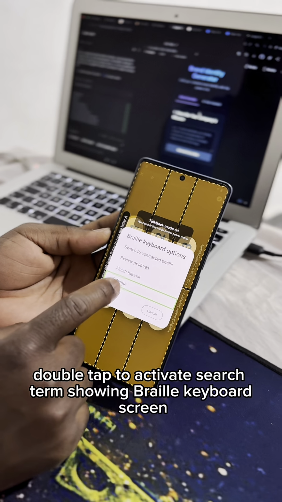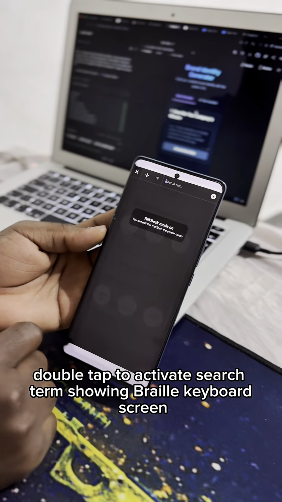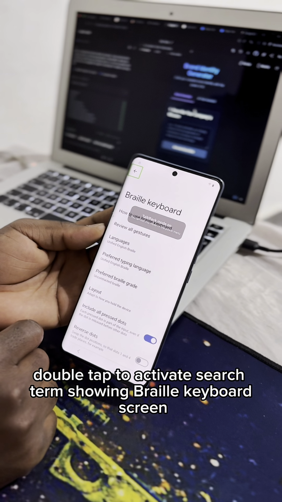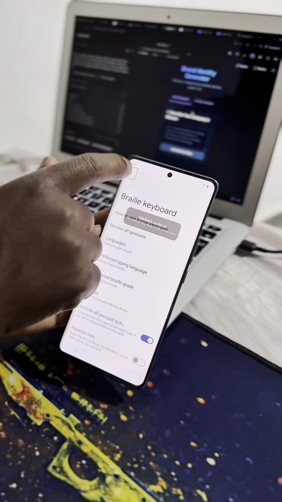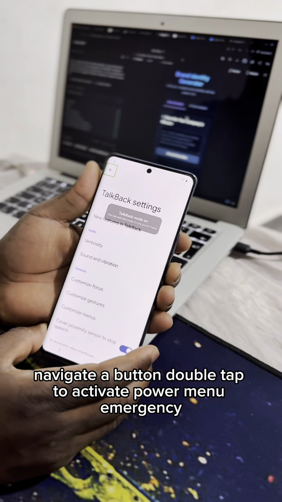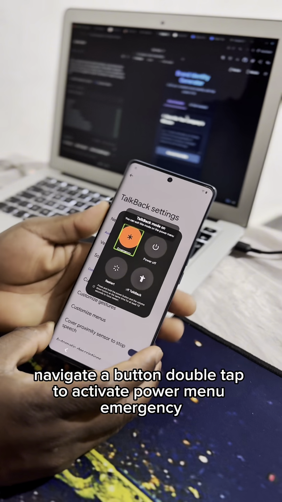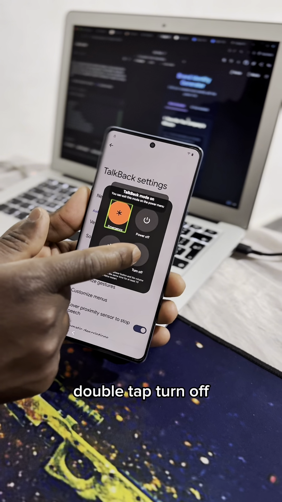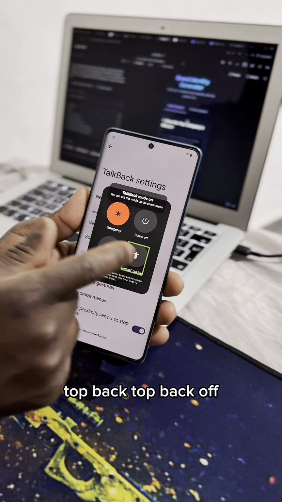Settings. Double tap to activate. Search term. Showing Braille keyboard. Screen search. Talkback settings. Navigate up. Button. Double tap to activate. Power menu. Emergency. Double tap. Turn off Talkback. Talkback off.